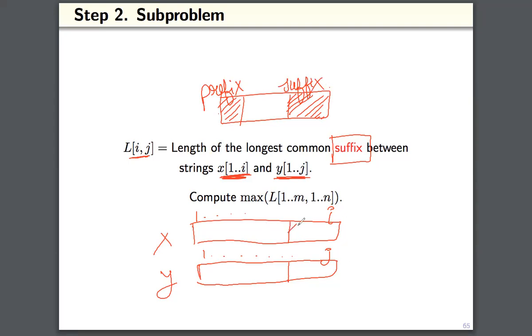So what you are saving at L of i comma j is the longest common suffix between the first i characters of the first string and the first j characters of the second string. If there is no common suffix, you will write the length as 0. But if there is, then you can write 1, 2, 3, whatever. It's a whole number. Make sense? So we are storing suffixes.